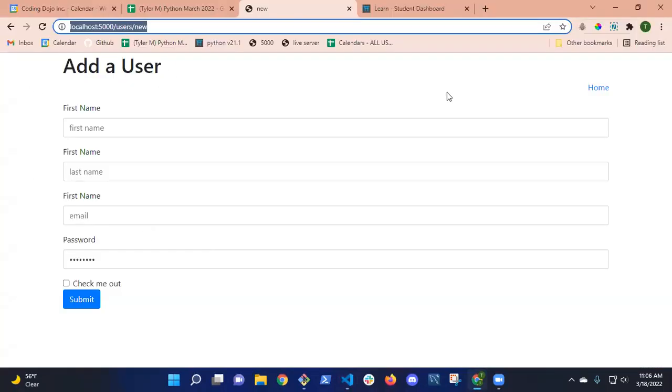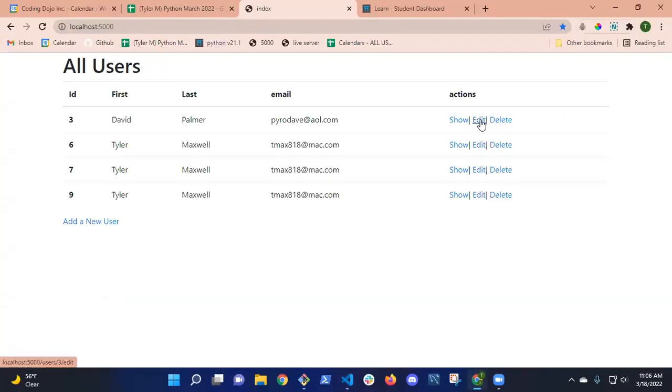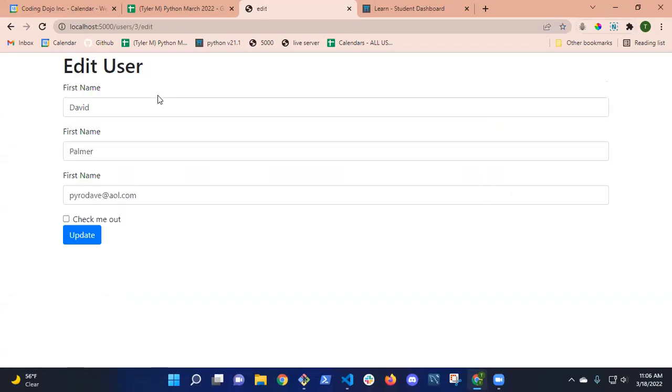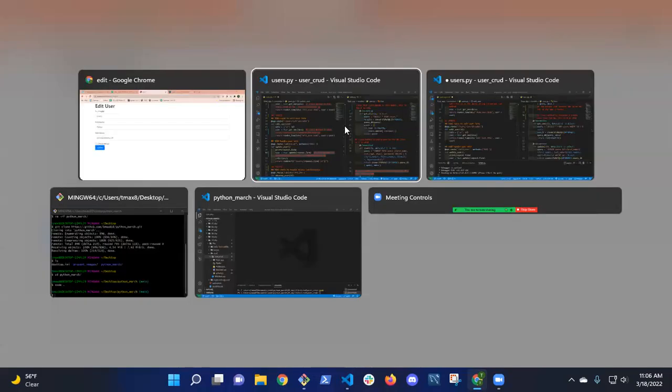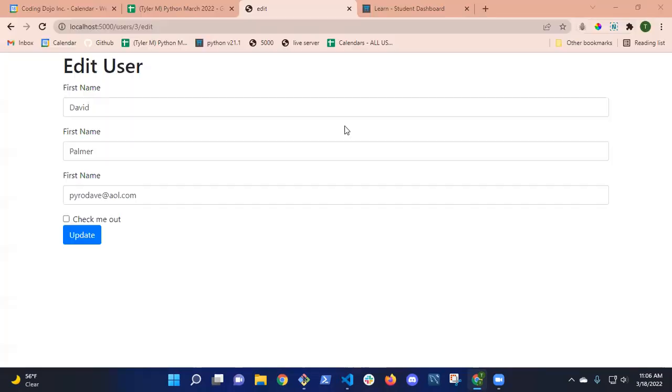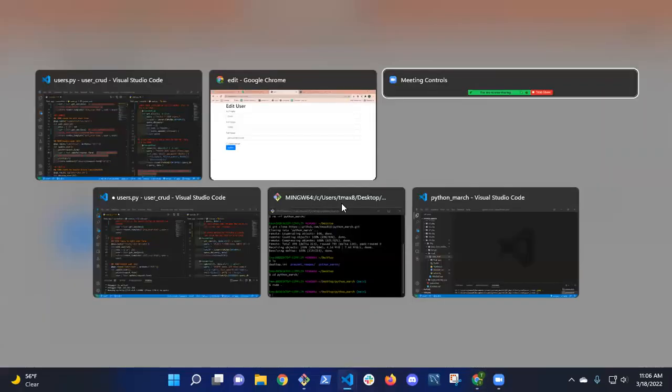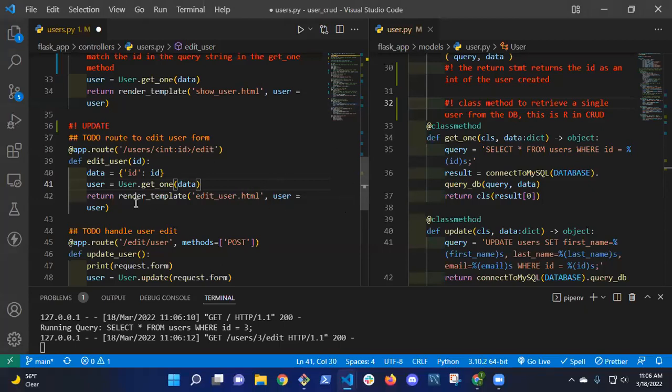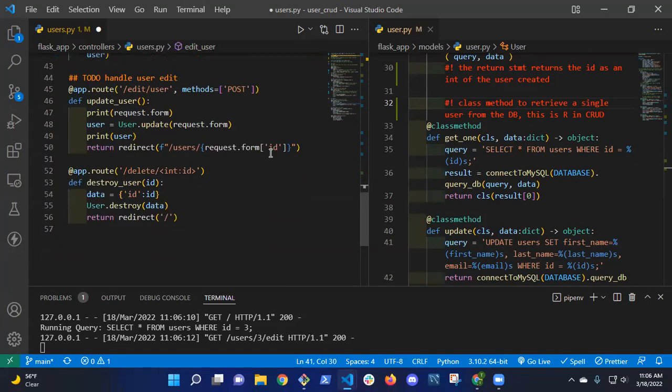So if I want to edit David Palmer, when I click on edit, his information is already there. Okay, so the way I do that is in my method, I call the get one, and that returns. And then once I have my user, I can pass it along to the edit user view. Okay, so update, and we're finally up to, any questions on update?